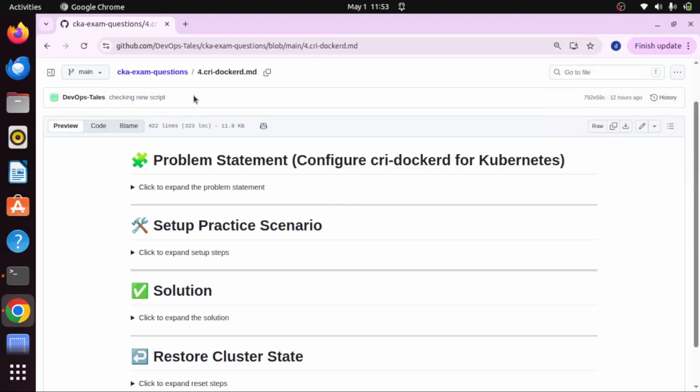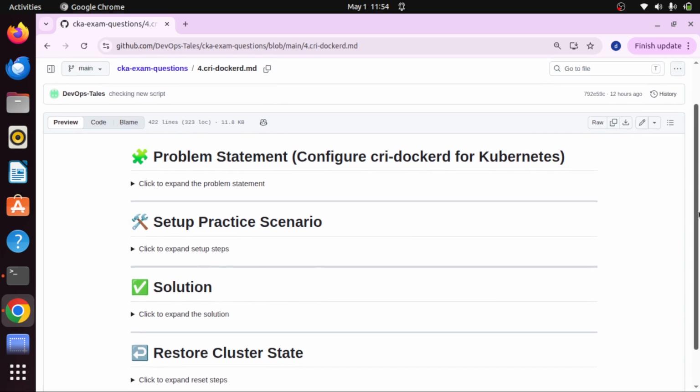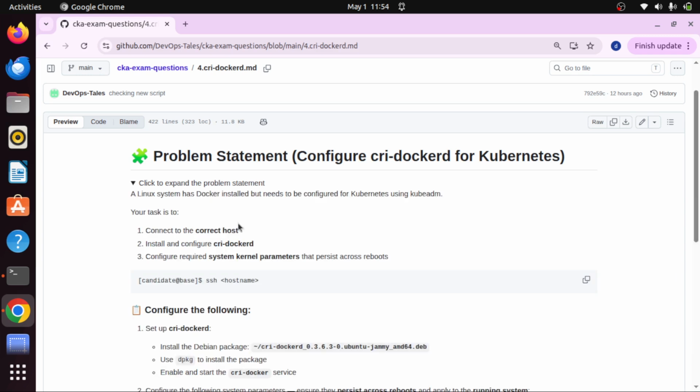Today I am going to discuss another CKA exam question which is related to setting up or installing cri-dockerd. For this question you don't need any Kubernetes cluster. You can practice on a single VM also, that is fine. Let's discuss what the problem statement is here.